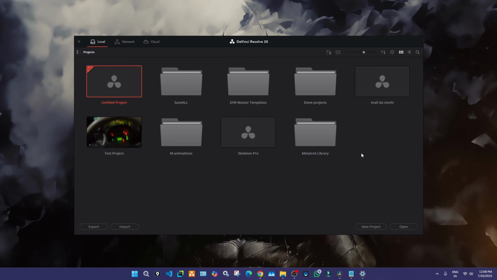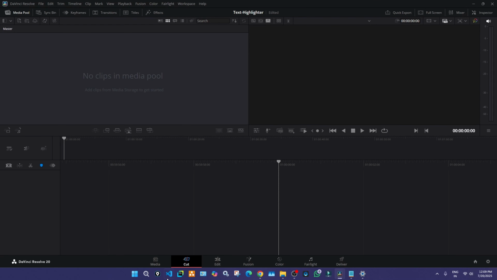Here you can manage all your projects, and if you have a look at the bottom right, you have the option for creating a new project. So let's click on it and type a name for this project. Let's call it text highlighter. Now there are many tabs, you don't have to worry about that. Simply go to the Fusion tab.